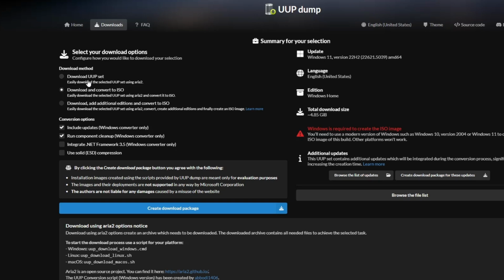If you just need an ISO for installation, choose Download and Convert to ISO. If you want multiple editions in one ISO, select Download, add additional editions, and Convert to ISO. If you are not sure, the second option is the most user-friendly. Each option downloads the UUP files using ARIA2, a tool that ensures fast and reliable downloading. The conversion options allow you to customize the process of creating the ISO.